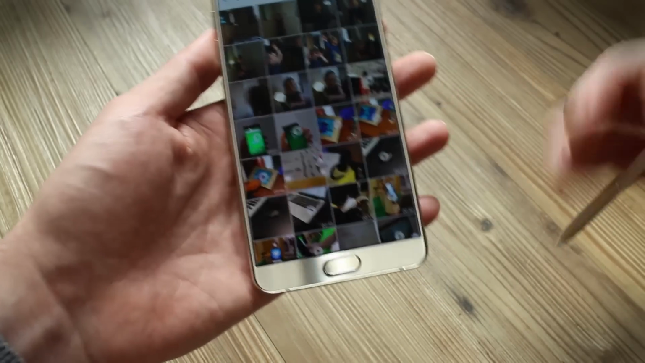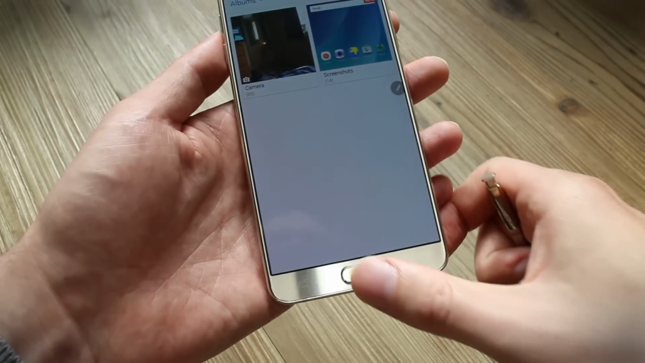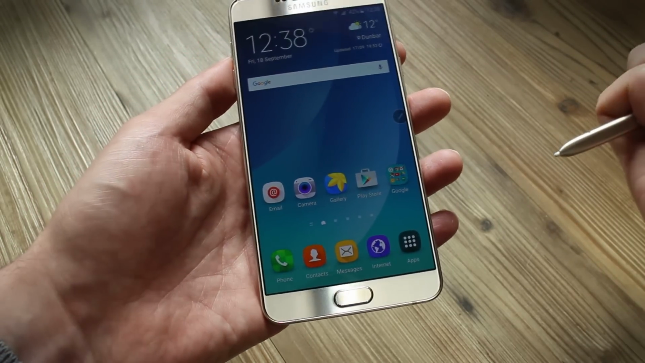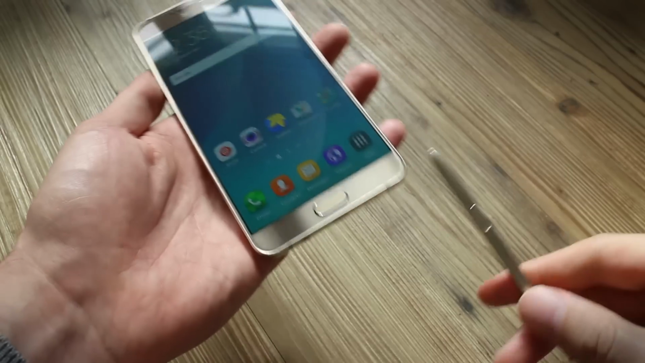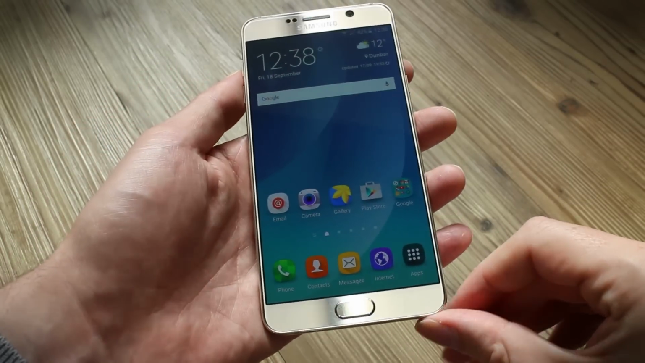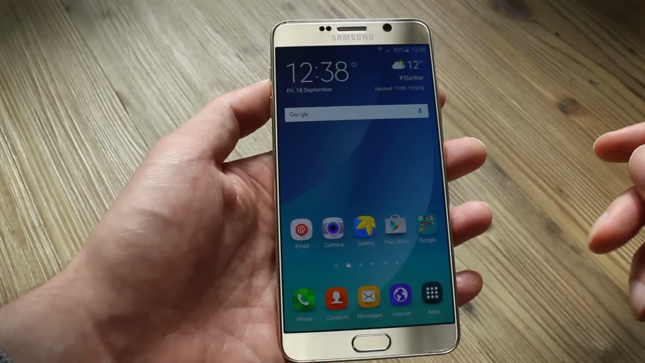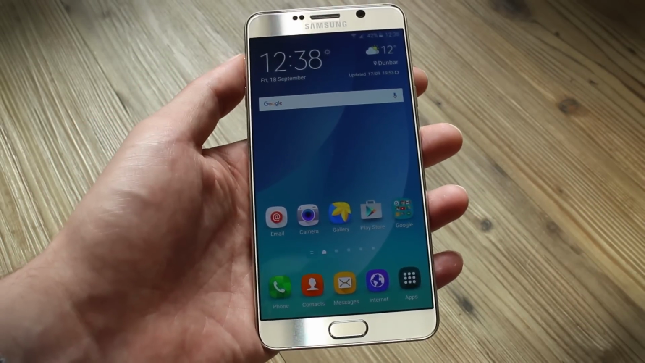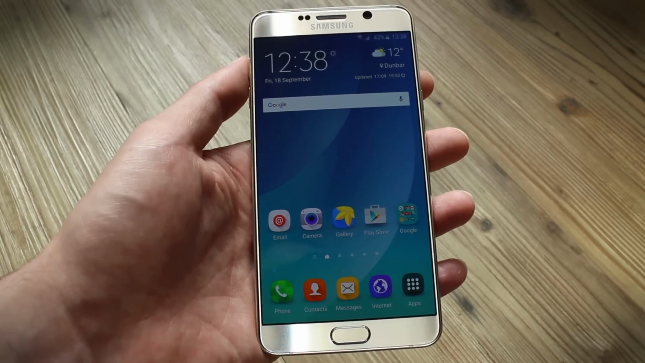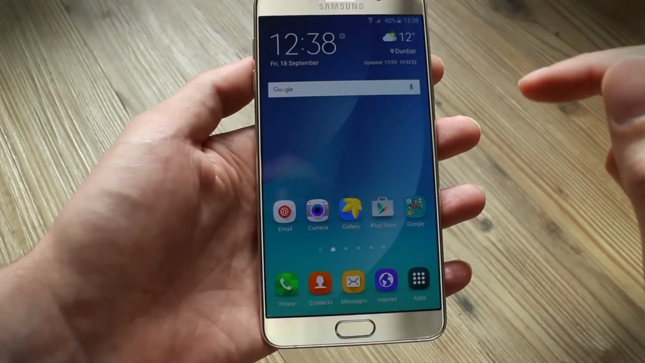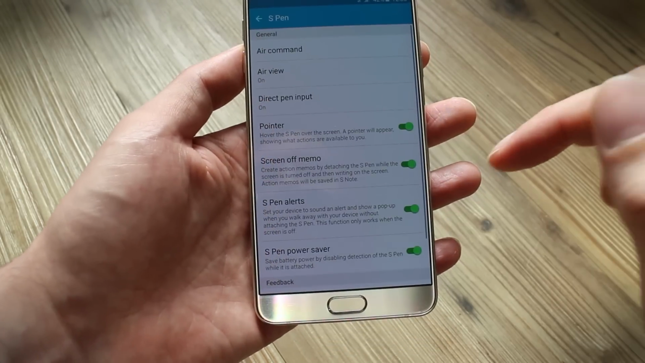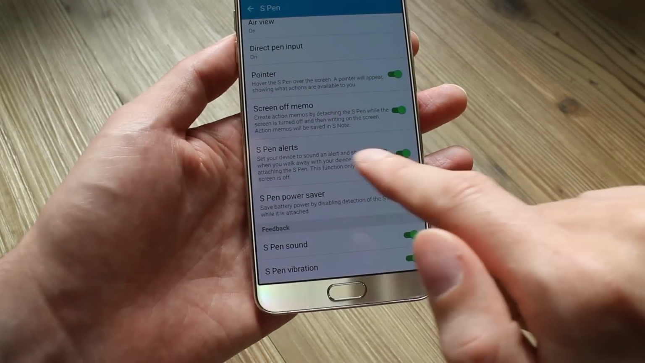Now this same functionality is available in a few different apps. Another one where it's useful is email, where you can hover over an email and it'll show you a bit more of the message than just a little preview that you can normally see. You can also avoid losing your S Pen. If we take a look in settings, and S Pen, go down to S Pen alerts here.